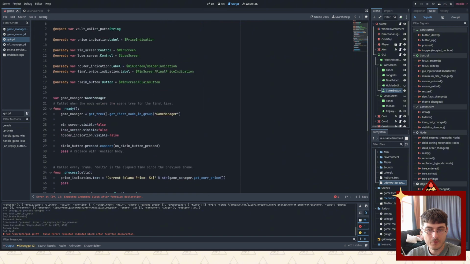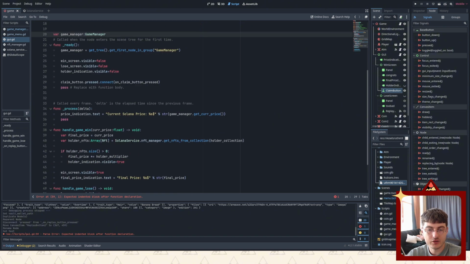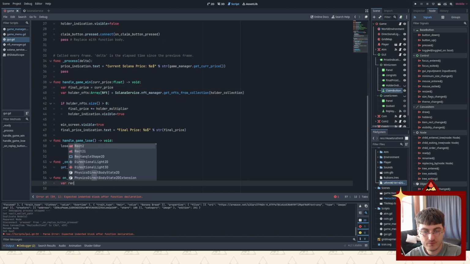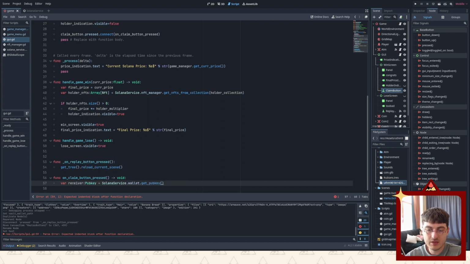So, actually, final price. I think we should. Yeah, okay. Let's first do the receiver. So, let's do var receiver, which is going to be a pub key, and it's going to be this Solana service wallet get pub key. Oh, but it's probably, yeah, okay, that's fine.